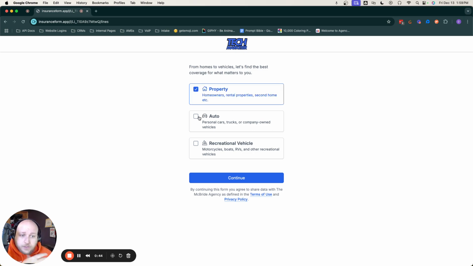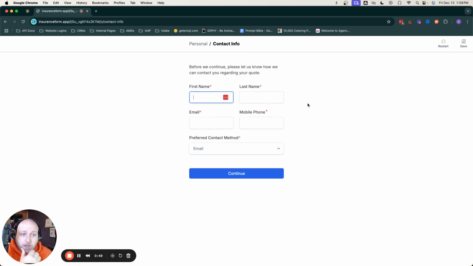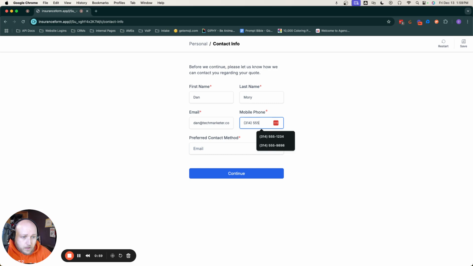So this is just a very standard form. I'm just going to do property auto. I'm going to continue. And it is extremely standard information here that you would expect a prospect to have to fill out. And we'll just do that guy.